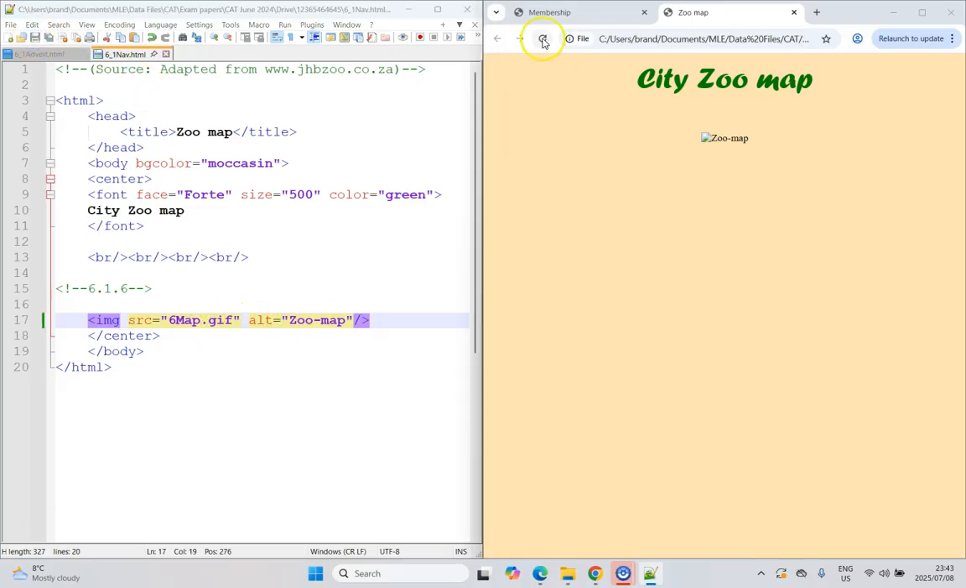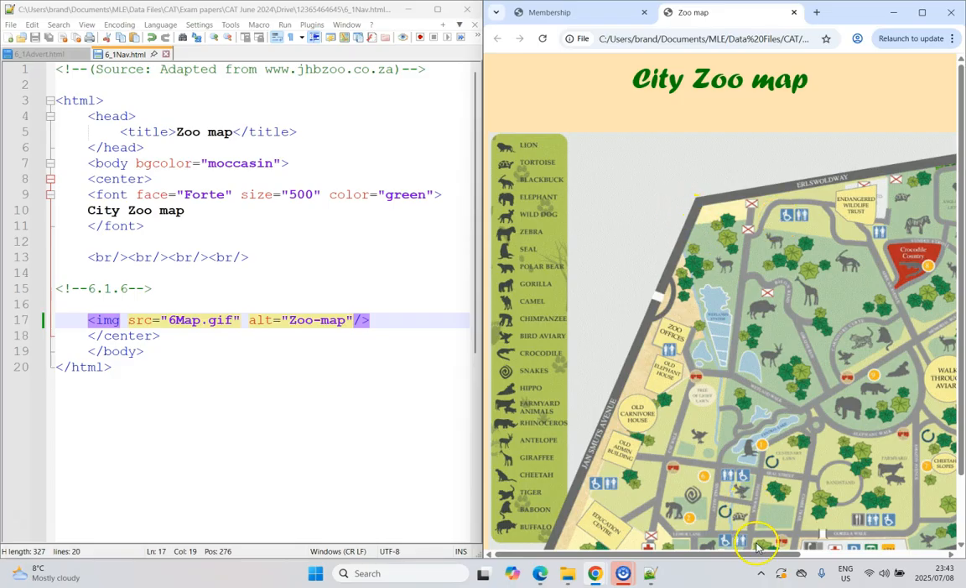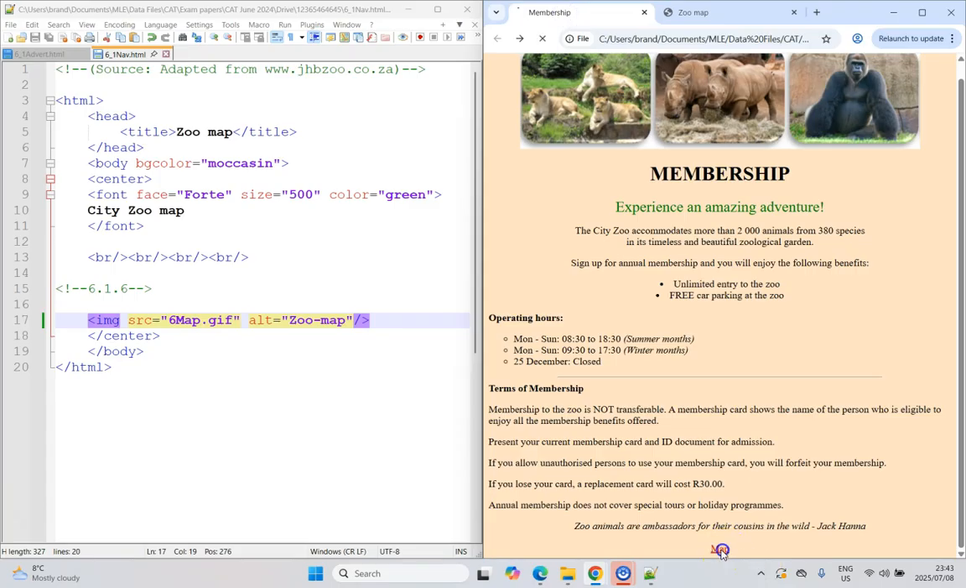Let's save it, refresh it. There we go. We've got our map. I think it fits. There's our lovely map so we can display. So our membership bar will now go to the map that we can see. Okay, I think that's all done.